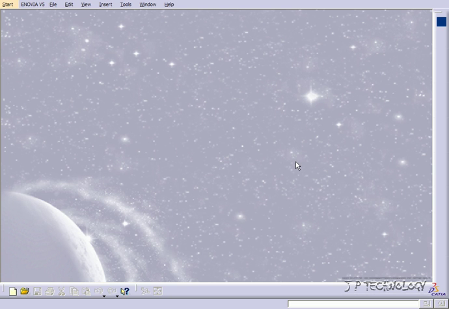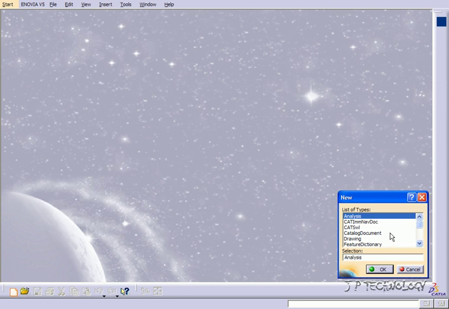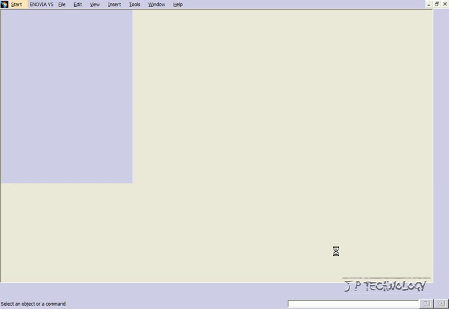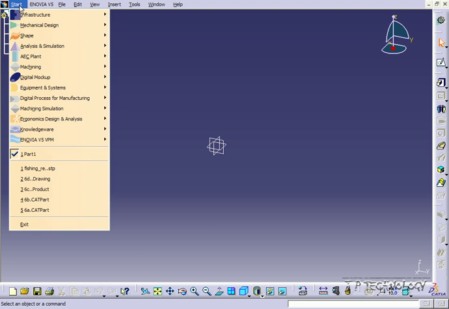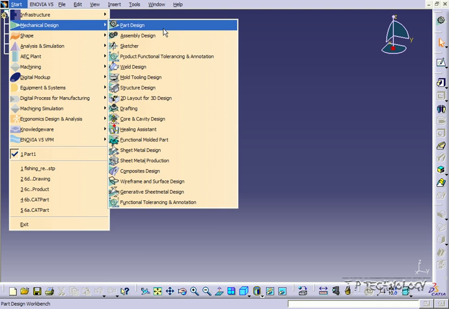This is tutorial number 10, and it is the Sketcher intro in CATIA v5. To start off, let's open up a new file. Let's click File, click New, click Part, click OK. Now, right now, we are in the mechanical workbench. So if you go to Start, Mechanical Design, and we're in the Part Design workbench.